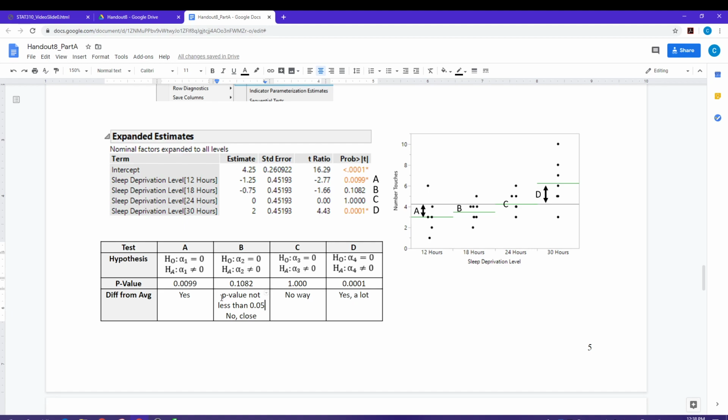So in other words, there's not a significant effect for sleep deprivation 18 hours. That's too close to typical, or too close to average. The alpha 3 is going to be right on top of the grand mean, so there's obviously no effect there. And then finally, D is going to have an effect because that's a value of 2, so that's significant.